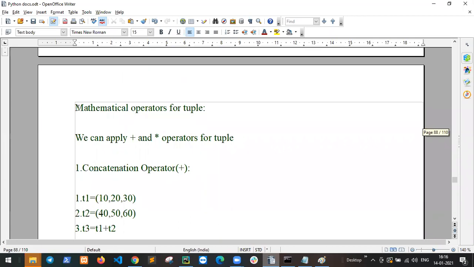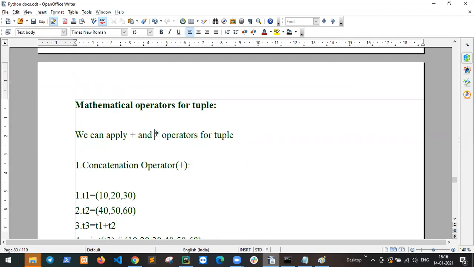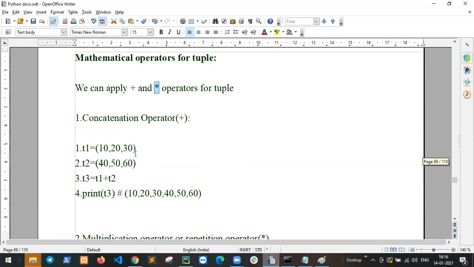Third is mathematical operators for tuple. We can apply plus and this operator. You know this operator? Multiplication, but here it is not multiplication. This is a repetition operator, which repeats your code. First is this plus, which is the concatenation operator.